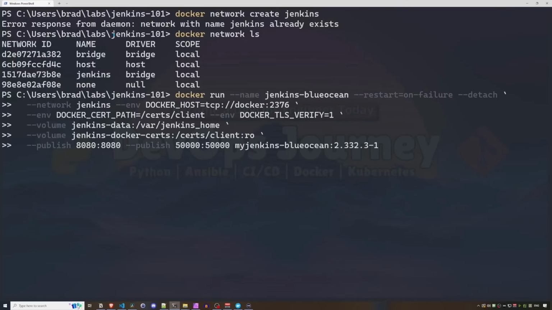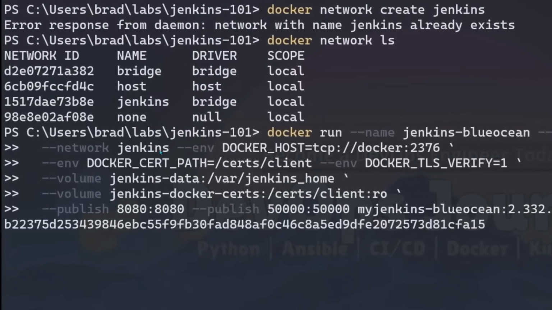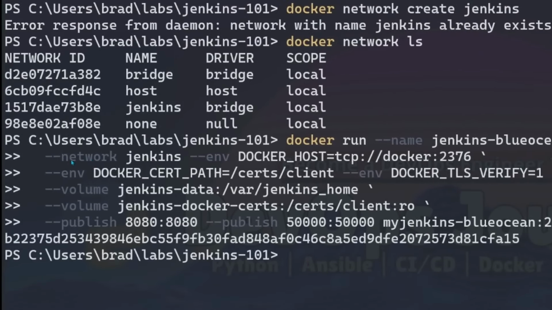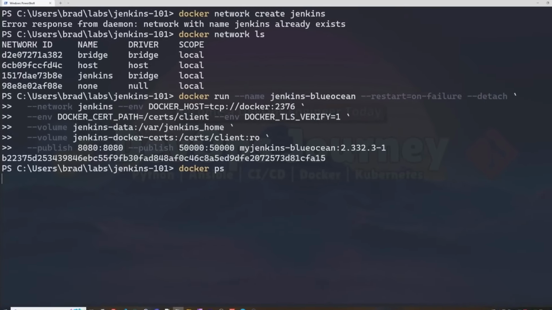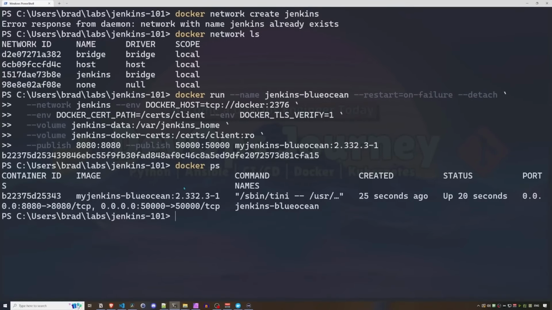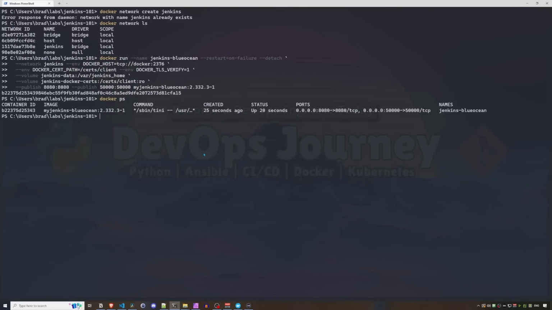And this is just going to start the container, and you can see exactly what it's actually specifying here. You can see that it's specifying the network of Jenkins. There's a couple environment variables here specifying the location of the certificates, the TLS version, and a couple mapped volumes, and which ports should be published. So let's go ahead and do a docker ps, and you can see that the Docker container is now running, and it's listening on port 8080.